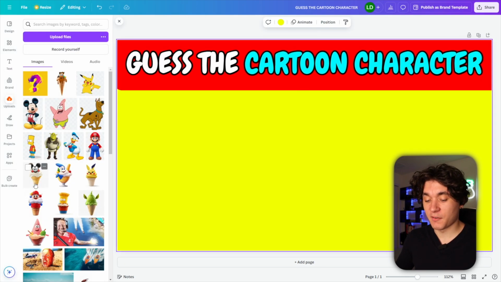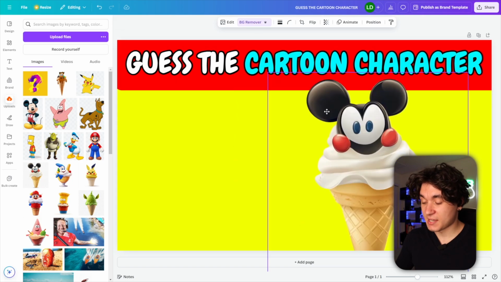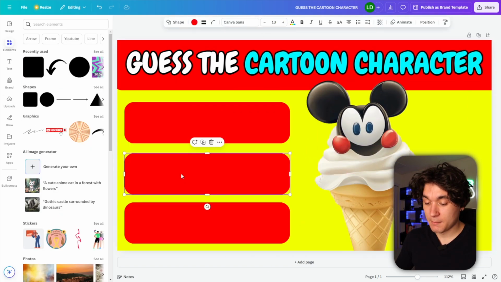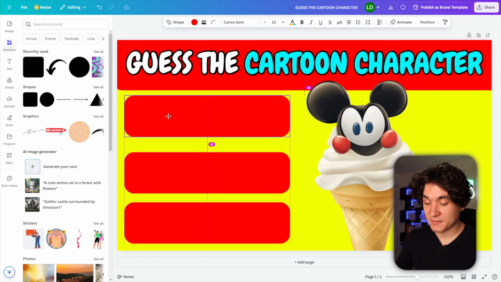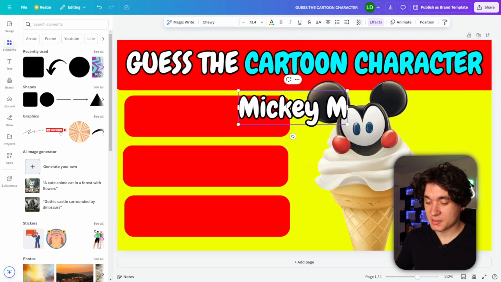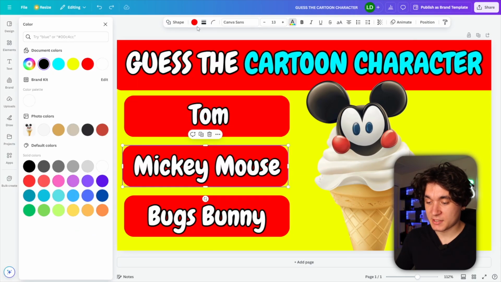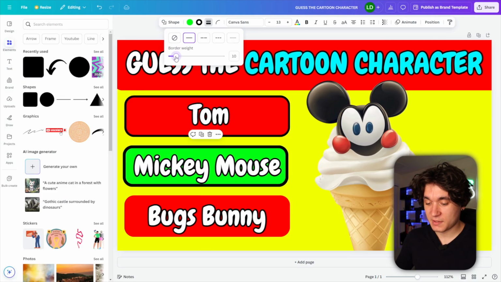Then we're going to want to pick one of our images right here. Let's use that one. Size it up so it's super visible like this. And then we're going to add the options right here. Make sure that these squares are big and take up lots of the screen. And then right here, we're just going to type in the results. Now select on the right answer and change that to a bright green. Let's give all of these a black border.